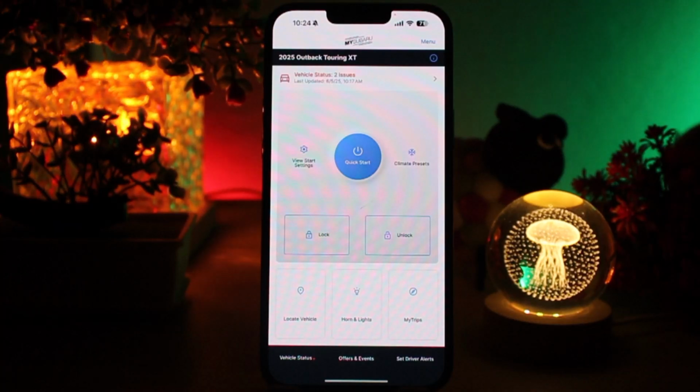Tap vehicle status. Here you can see fuel level or battery level, tire pressure, and door and window status. Tap vehicle location. This shows where your car is parked, which helps if you forgot where you parked.